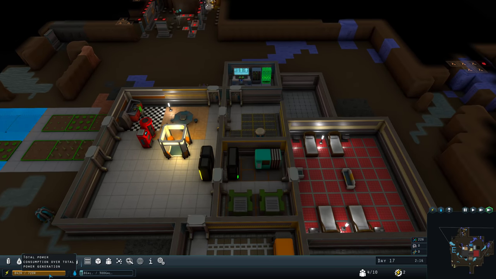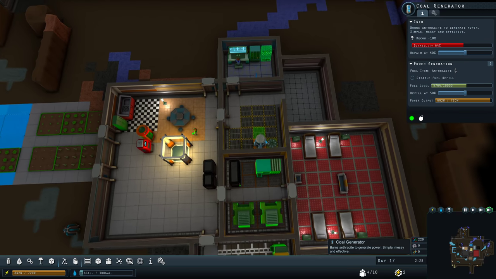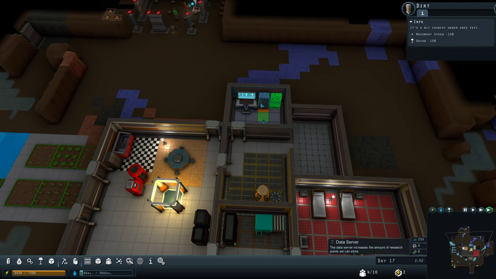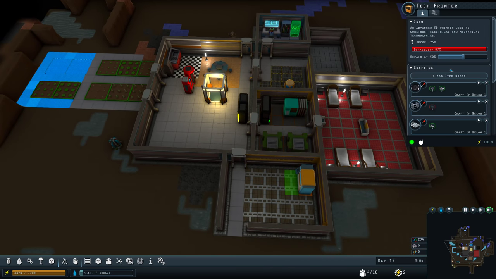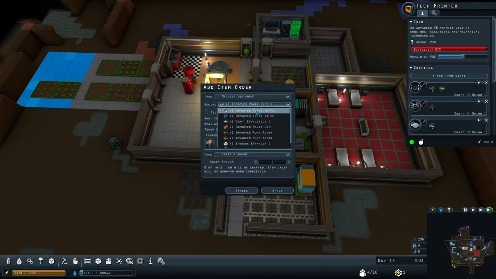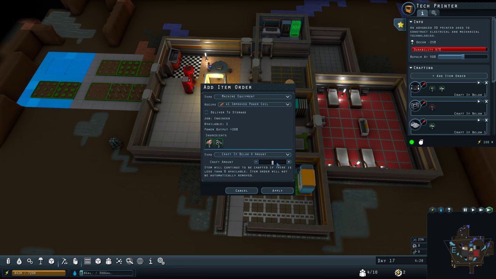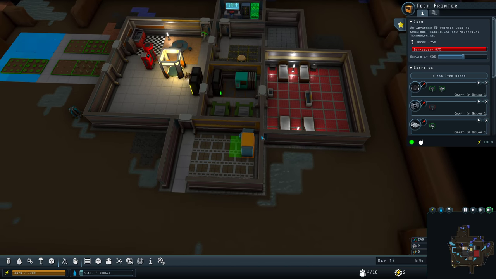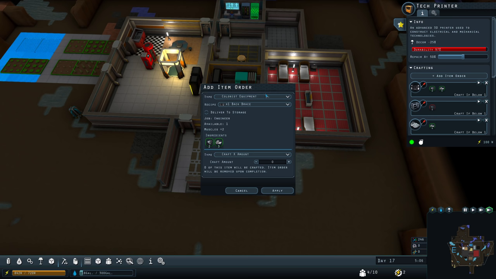Now, if you see down here, I am just about maxed out on power generation. I am not really going to be able to generate any more power. So, machine equipment. I can add an improved power supply or improved power coils. So let's craft if below one and go back to that tech printer. These tech printers are amazing, man. They really are.